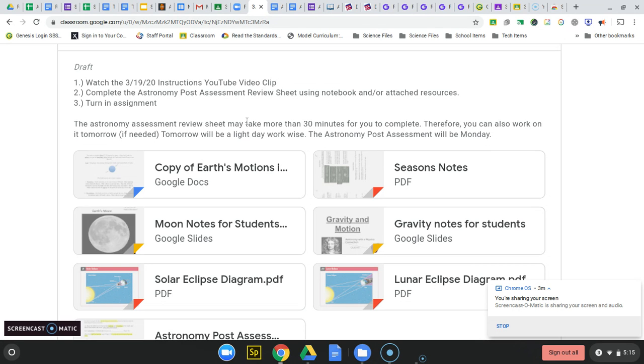And just make sure you work on this assessment study guide the best you can. It might not be perfect, but if you use your resources and kind of remember what we did, you should be able to make pretty good progress on it, okay?